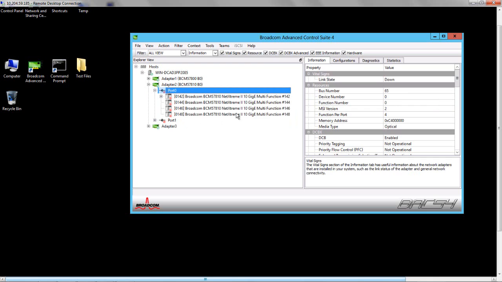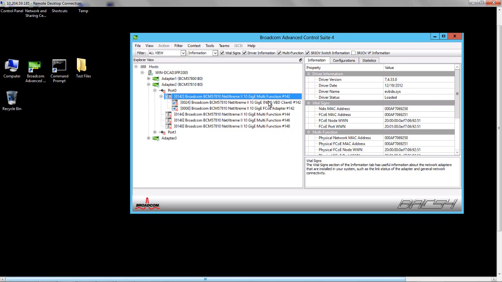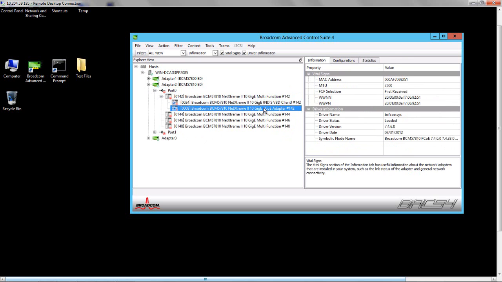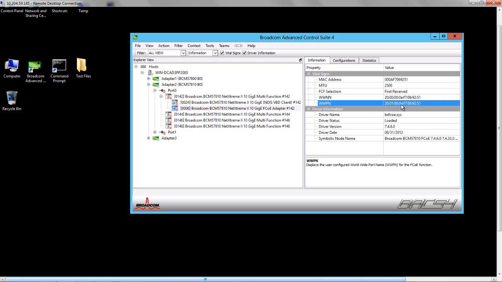You see 4 partitions here because NIC partitioning is being employed. However, we're only using this first partition, and you can see it's enabled for both NIC and FCoE. If I click the virtual FCoE adapter here, we can see the worldwide port name. It's 20010008F7069251.